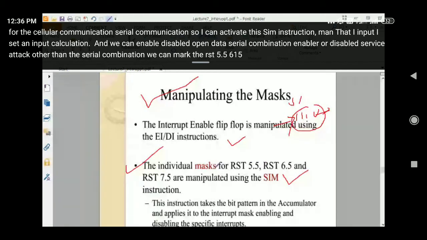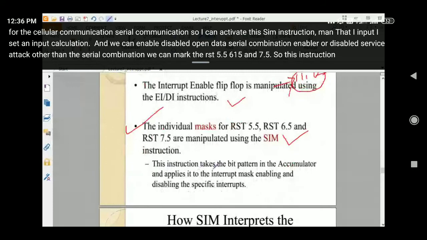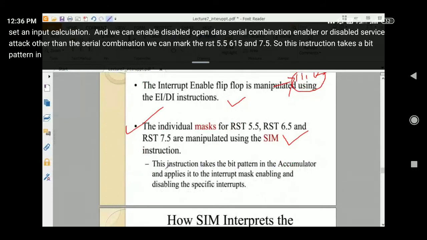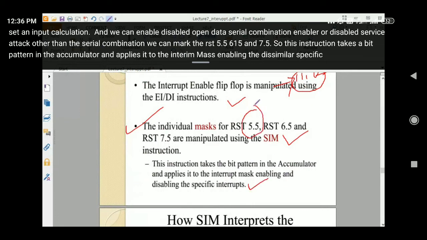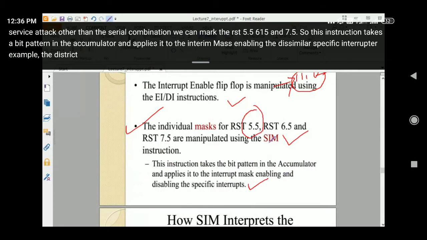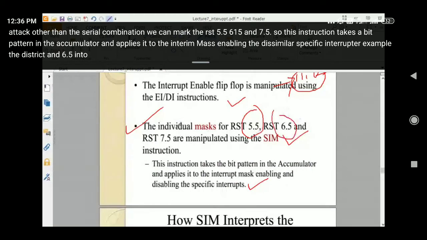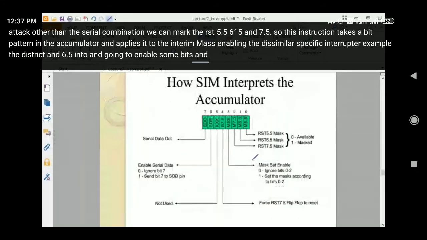So this instruction takes the bit pattern in the accumulator and applies it to the interrupt mask, enabling or disabling specific interrupts. So I enable or disable 5.5, 6.5, 7.5. I am going to set some bits, and accordingly I can provide the information. Let us see how, first.